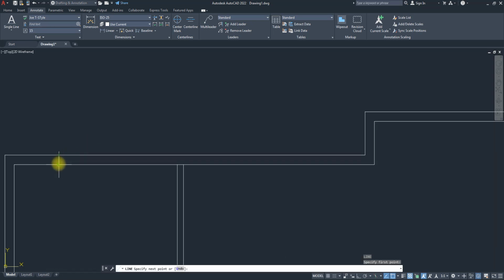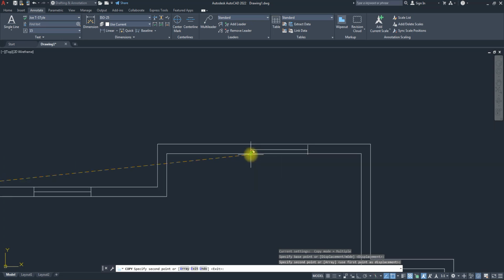I'm going to have a line from here to here, and do another line from here to here. One line from here to this place. Then I'll just copy this guy. C for copy. So let's assume I have a window here, have one more here, have another one here.